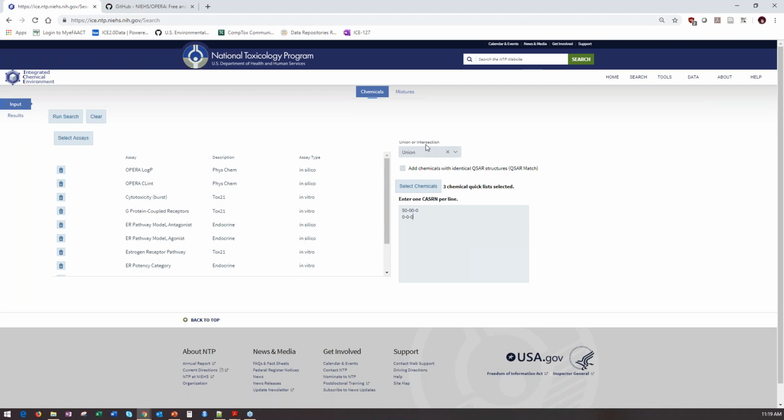We have a couple different features for expanding your chemical search or narrowing it. You have the ability to toggle between choosing the union or the intersection. Union, think of it as "and" criteria. So I want all the chemicals that have log P data and have intrinsic clearance data and have Tox21 cytotoxicity data. Versus intersection, or sorry, union is "or". So it's very permissive. Intersection is the "and" logic.